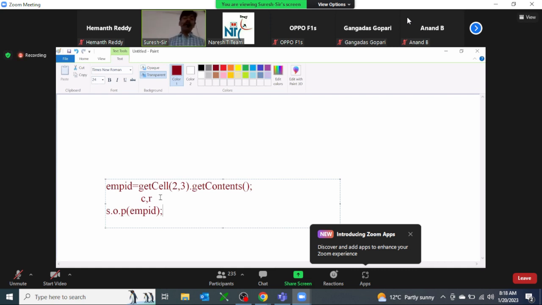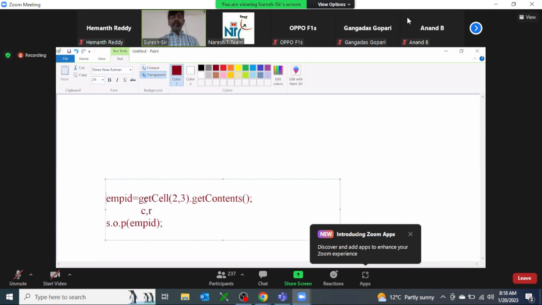As simple as that: first you take get cell. Functionality of get cell is identifying the particular cell. Functionality of getContents is retrieving the data from the particular cell. So that data we assign to the variable and then print that variable. Okay.